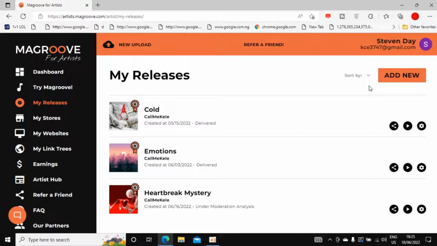Today I'm going to show you how you can upload your music to Spotify and other streaming platforms for free using MyGroove. So what you want to do is go to the link in the description to this website, and then go to My Releases. Now I'm going to press Add New to add a new release. As you can see, I already have 3 albums in this account.